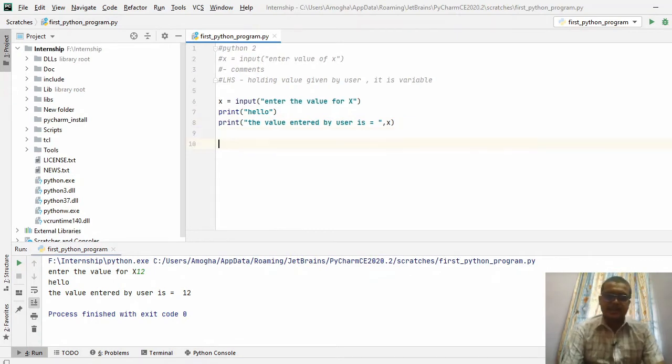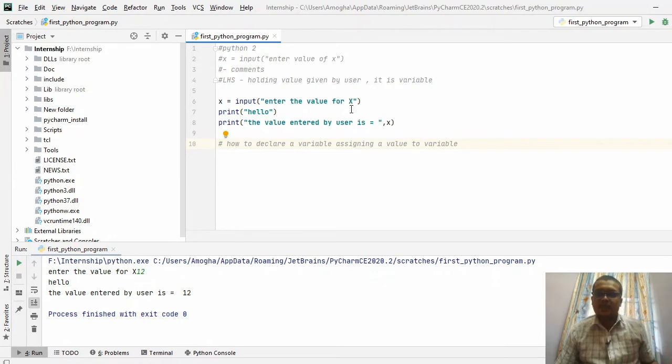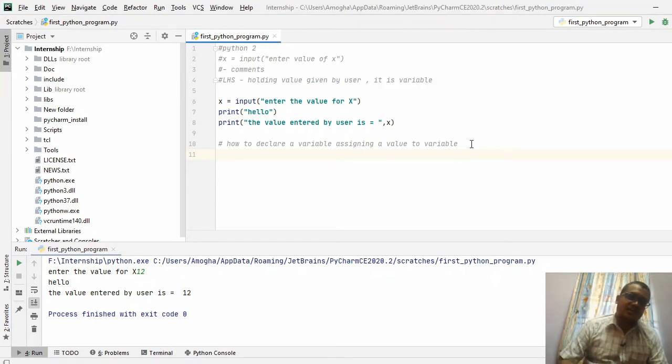Next topic is assigning a value to a variable. Before assigning, you are going to declare it. So how to declare a variable and assign a value to the variable is our task. There are some rules for assigning values to variables.